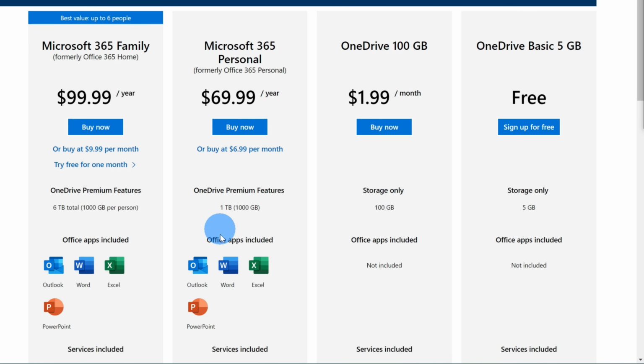Now, over on the left-hand side, there are 2 different plans, and this is the Microsoft 365 plan. They have a personal plan, which is intended for one person, or you have a family plan that you could use with up to 6 people. And with the personal plan, you get 1 terabyte of space. With the family plan, you get 6 terabytes of space, which is probably more space than you'd ever need.